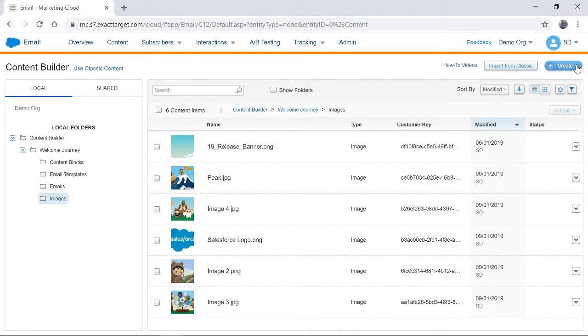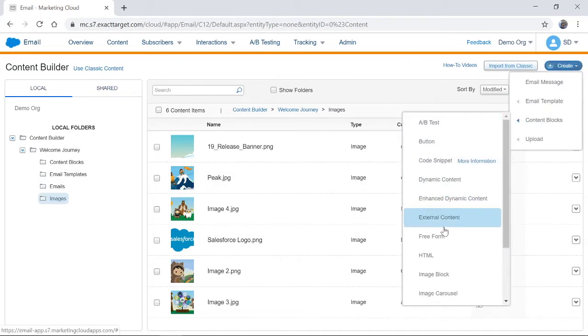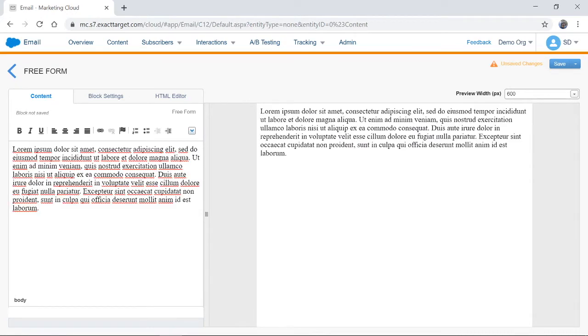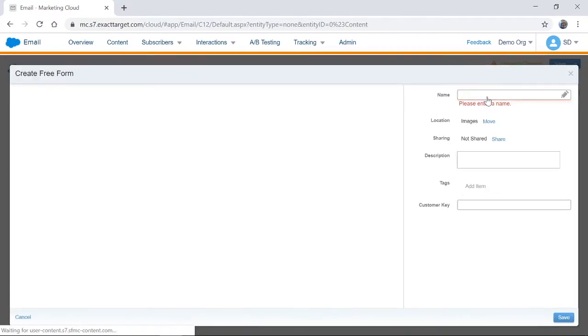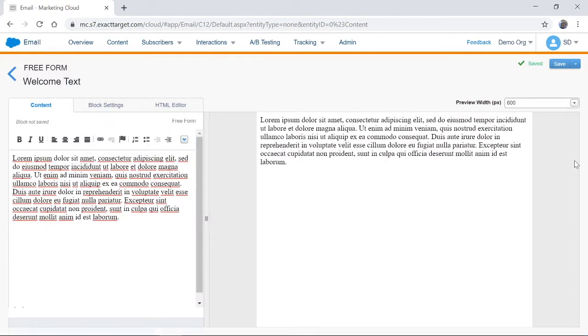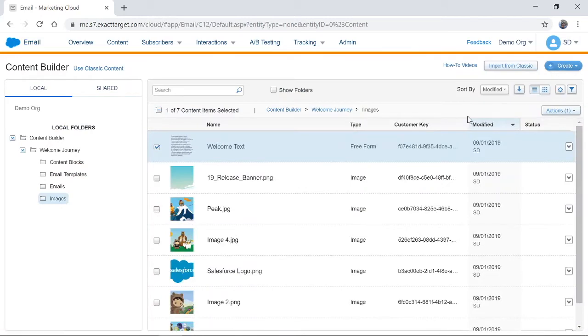Now let's create some content blocks. To start with, let's create a free-form block. Basically, it's a block containing text. I've copied some lorem ipsum and I'm pasting it over here. And then we are going to save this block and call it welcome text. And click on save and exit. And we'll move this to the content block folder.